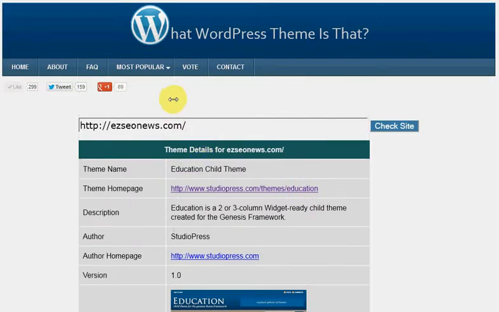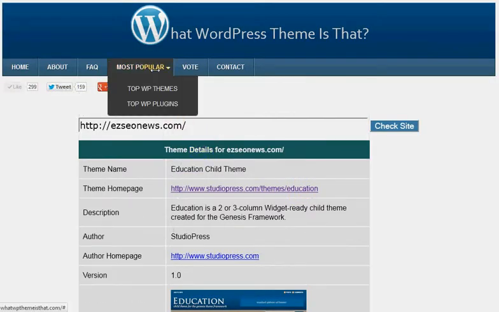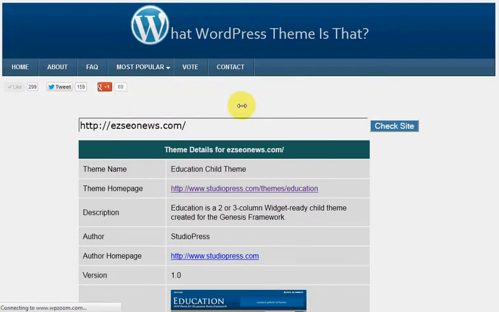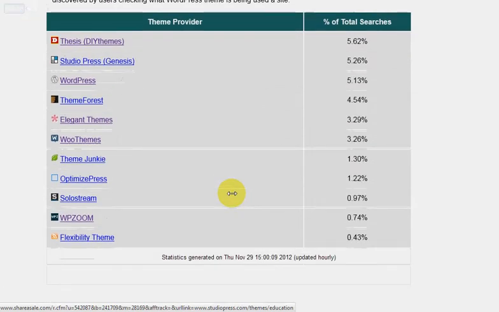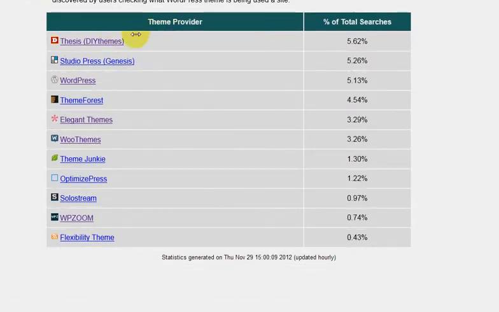Okay, so some of the other new things we've got: the top WordPress themes is similar to what it was before. It's just formatted a little bit better. Here we can see the most popular themes that have been discovered, from the many thousands of queries that have come up with these statistics. So we can see here that Thesis, DIY Themes, Studio Press, WordPress itself, and Theme Forest take up a good bulk of the searches.